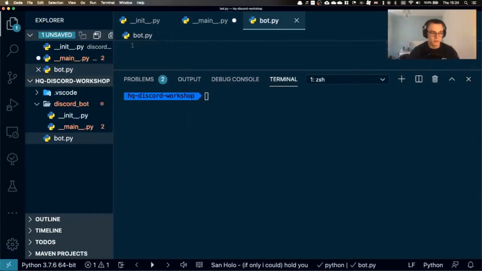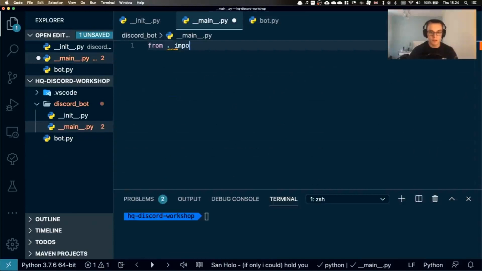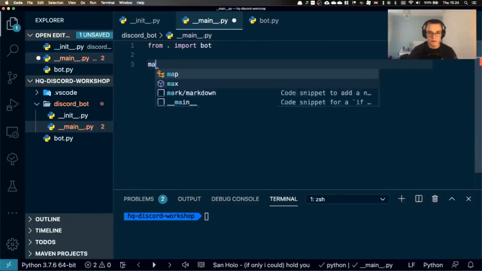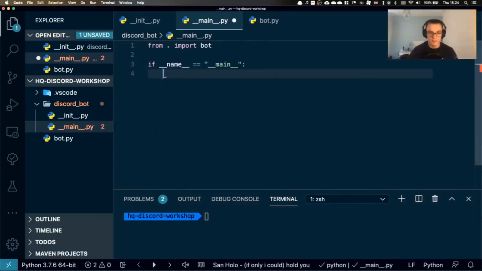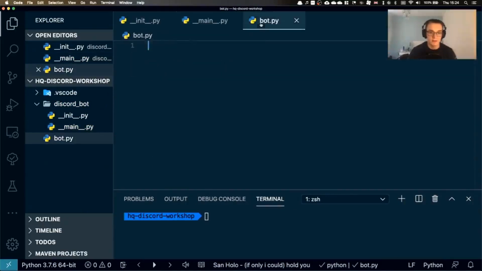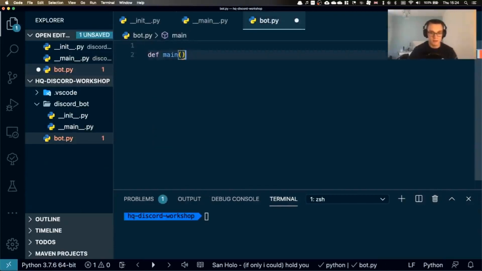Keep it super simple. Inside of bot.py, oh, the terminal's massive. Inside of here, we're going to put from that import bot, and then we'll do an if main like that, we can do bot.main. We can basically tell it when we start the thing to run the main method in bot.py. Now we don't have anything in here, so let's create a main method like so.